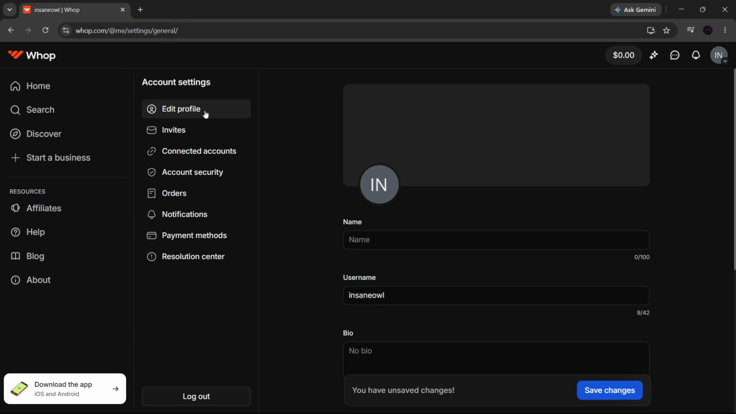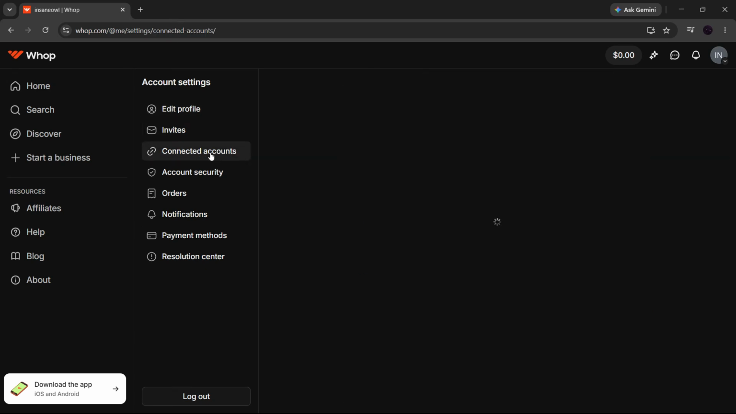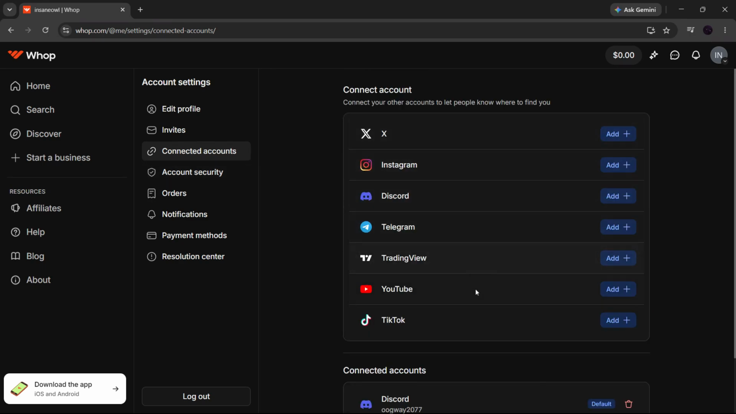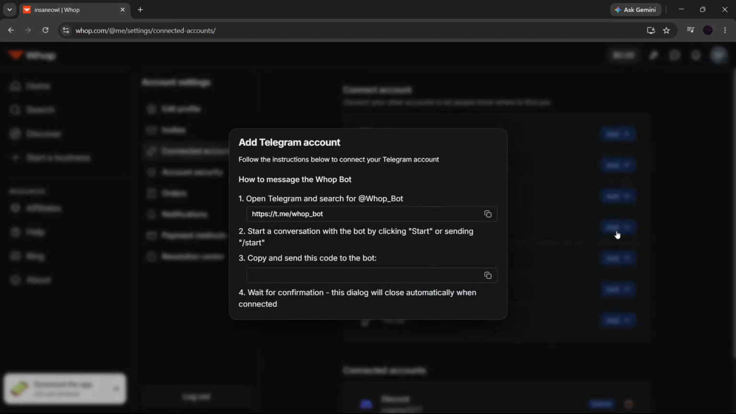Now that you're inside account settings, look for the section called Connected Accounts. Click on that to open the list of integrations Whop supports. This is where you can connect external apps and services to your account. Next, find Telegram in the list of available integrations. When you see it, click the Add Plus icon next to Telegram.